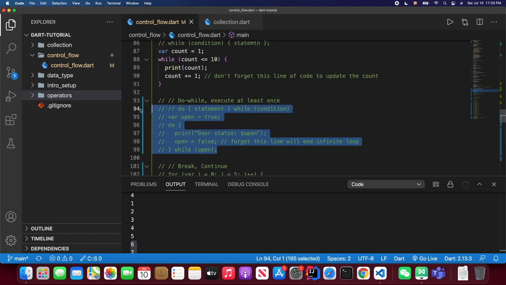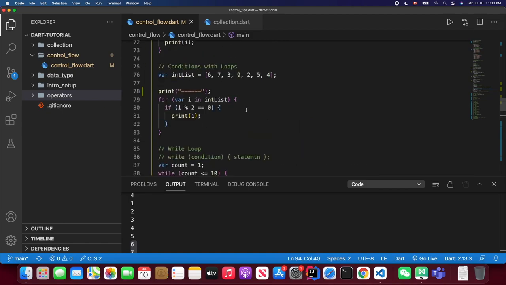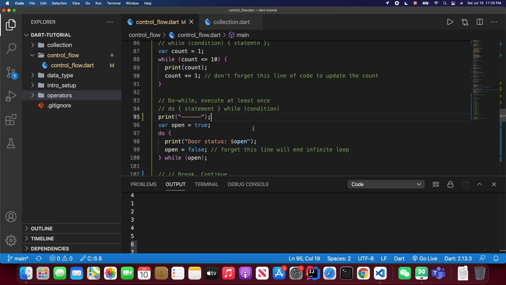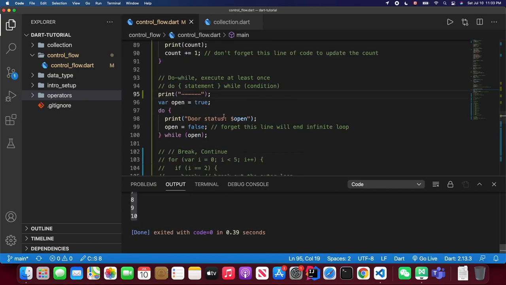Okay, so next one is a do while statement. Do while, just grab this divider. So you see, the do while will run this line of code first, then you will check this condition if it goes true. If it's true, you will continue to run this code. Other than that, it will stop after the condition is false.